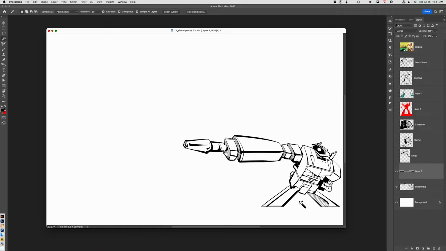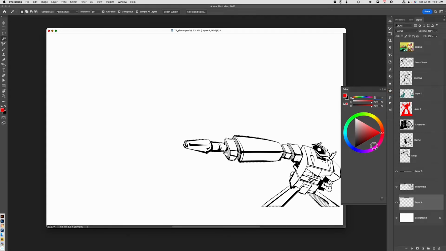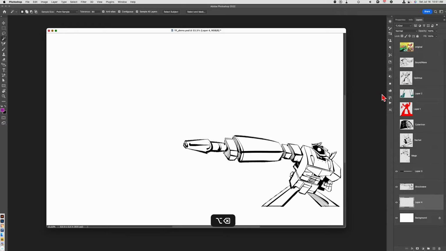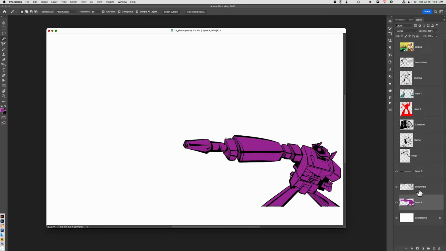I'm going to use my magic wand tool, select everything outside of Shockwave, and then I'll hit Shift Command I to inverse the selection. I'll make a new layer underneath Shockwave, and in this case, I'll pick a purplish color because that's the color that he's known for, and I'll fill that in. And once I'm done with that, then I can always get rid of that extra layer. So you can use that as a way of closing your gaps temporarily, but leaving those gaps open if you want to do that for your artwork.